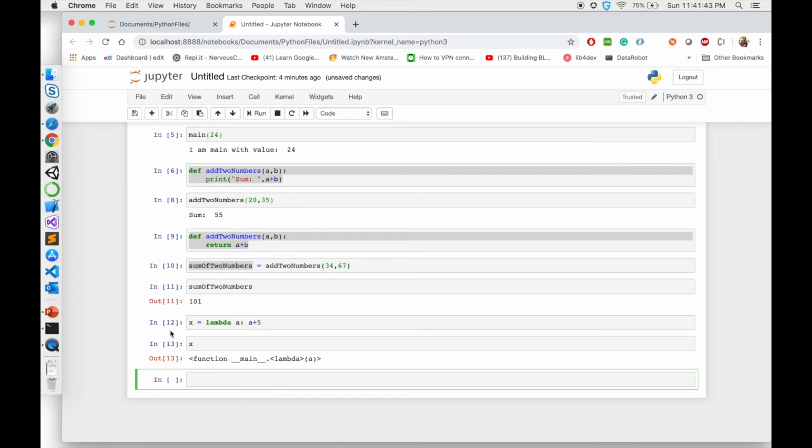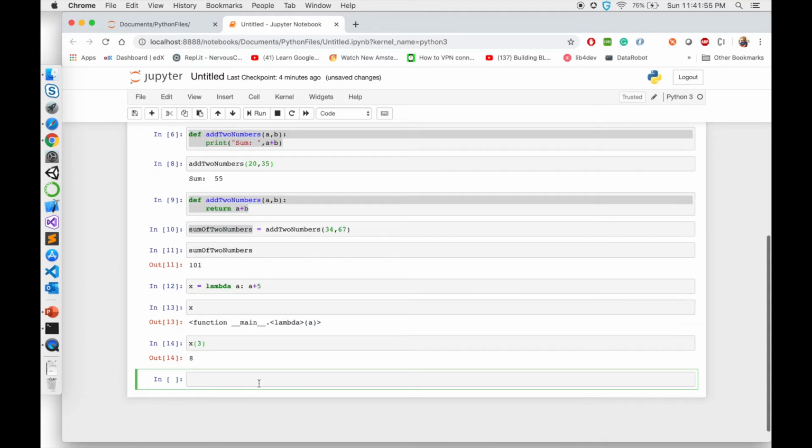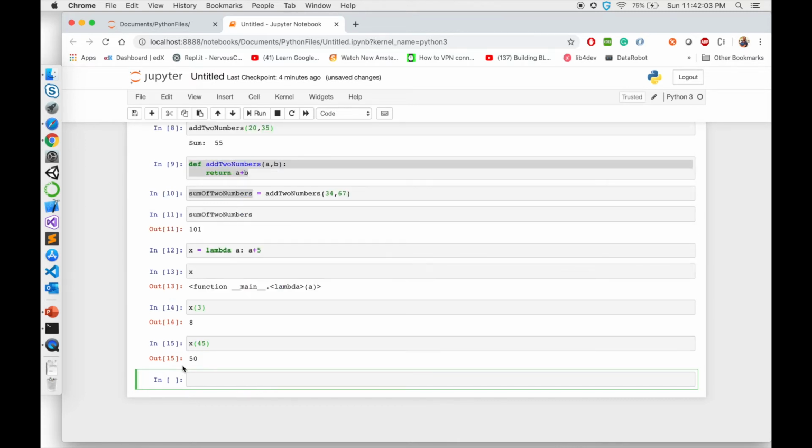So the reason it didn't give it is because it's lambda here. So the way to get output from it is I need to pass this a parameter, because without that a parameter, it's just a lambda function. So if I run this, if you see, 3 is what I gave, and it gave me 8 back. Similarly, I can say x of 45, it'll give me 50 because it adds 5 to it.